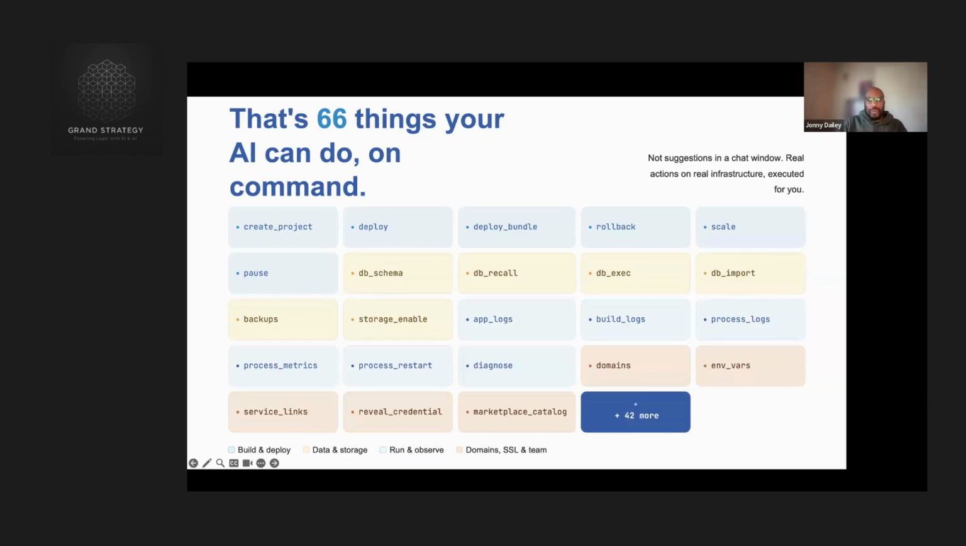So this is not you going through what's called a YAML file or building a Docker file, which, if you want to, it's great. You should do that. But if you just want to expressively talk to your system, this is a great way to do it.